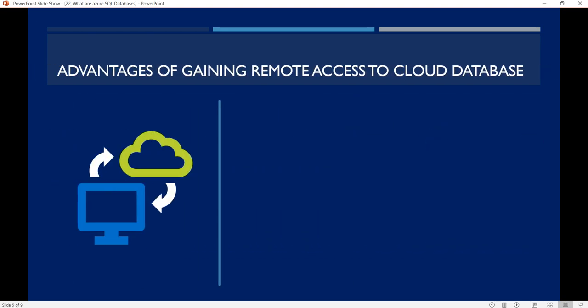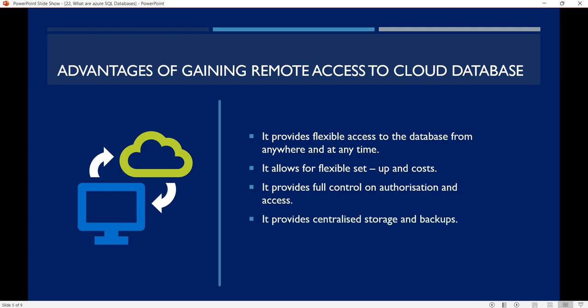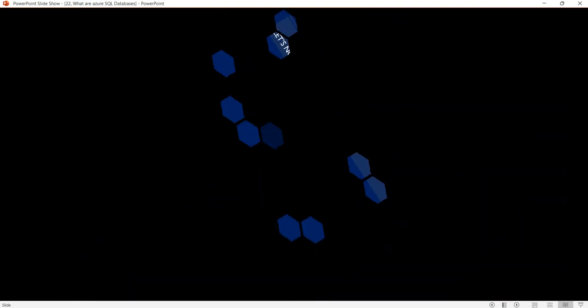Advantages of gaining remote access to cloud database. It provides flexible access to the database from anywhere and at any time. It allows for flexible setup and costs. It provides full control on authorization and access. It provides centralized storage and backups. It allows for shared resources, which leads to greater efficiency and collaboration.